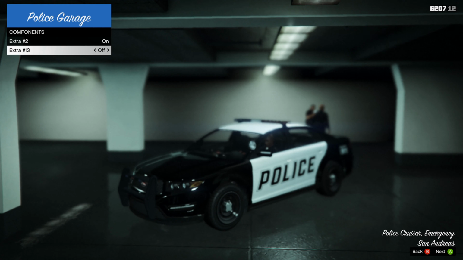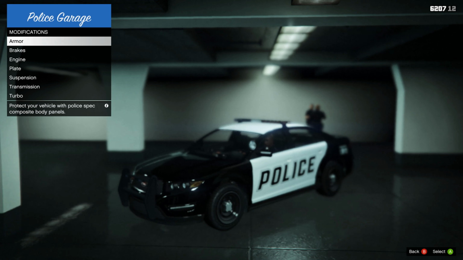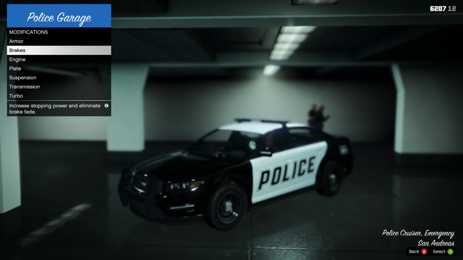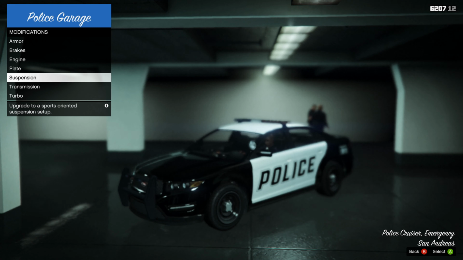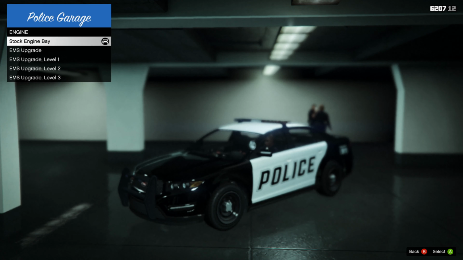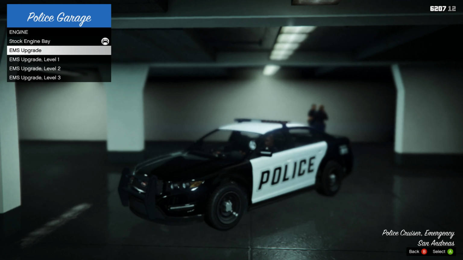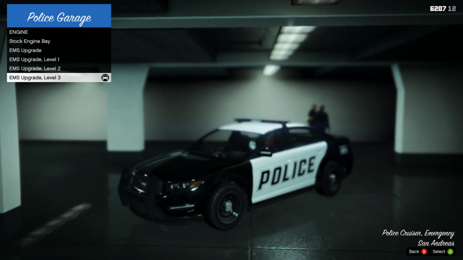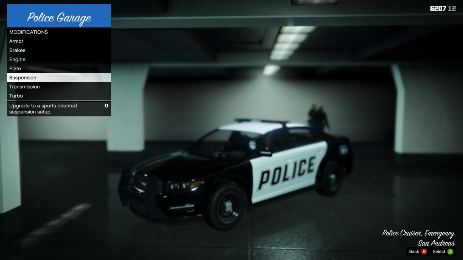Spotlight on and off. That's pretty much it. Oh, so okay, this lets you configure a lot more. I'm not gonna make this into a super cop car, but I definitely want it to be fast. Let's see how the engine is. We're definitely gonna have a level 3 on the engine.